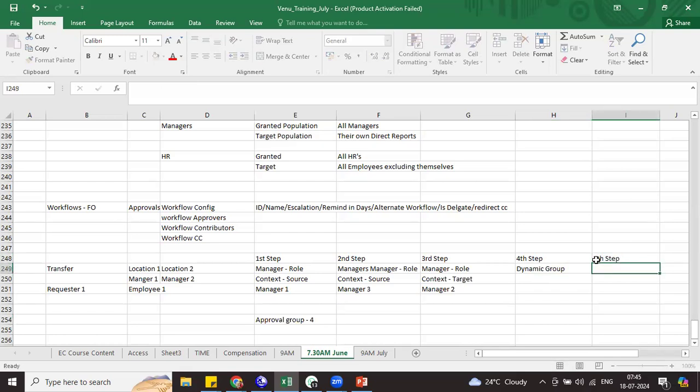And 5th step, you can use dynamic role. Now, it is not necessary that only 5th step can be dynamic role, or 4th step can be dynamic group. There can be workflows with only one level of approval, which is dynamic role, or which is dynamic group, or which is manager, or which is manager's manager. It can be any. This can be at 1st level, this can be at 2nd level. We can define these steps at any level. Okay. Now, dynamic role is a foundation object.